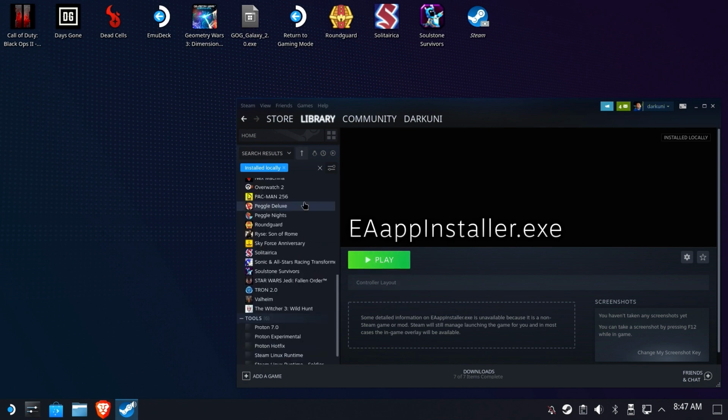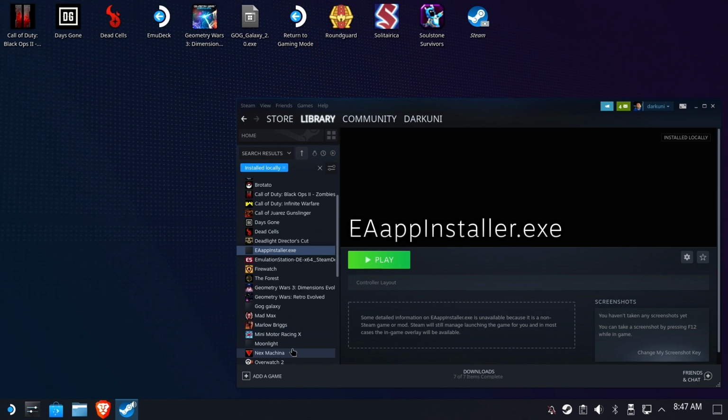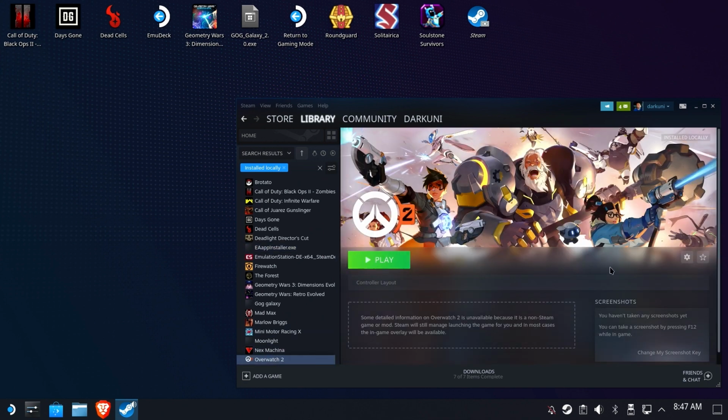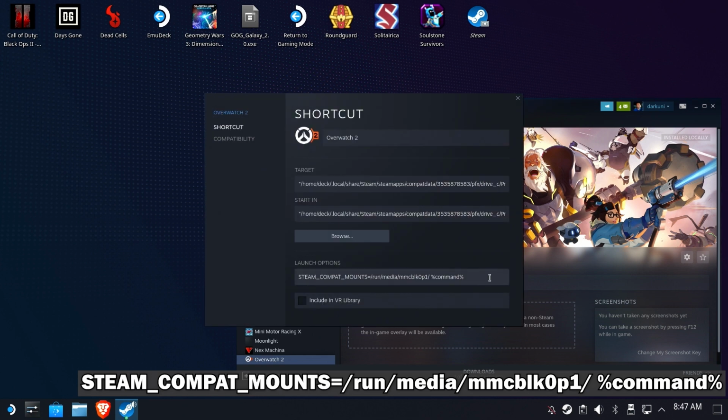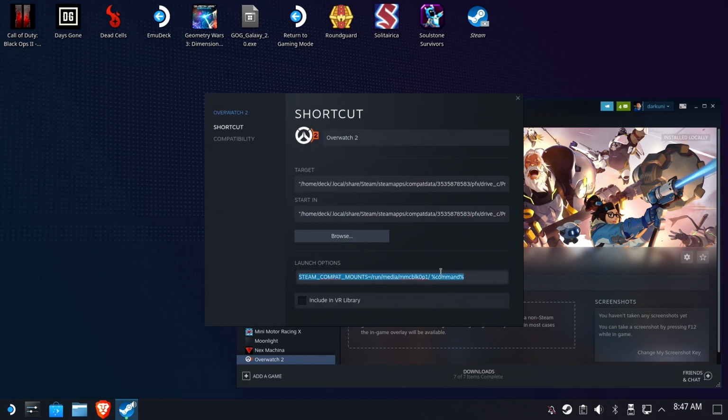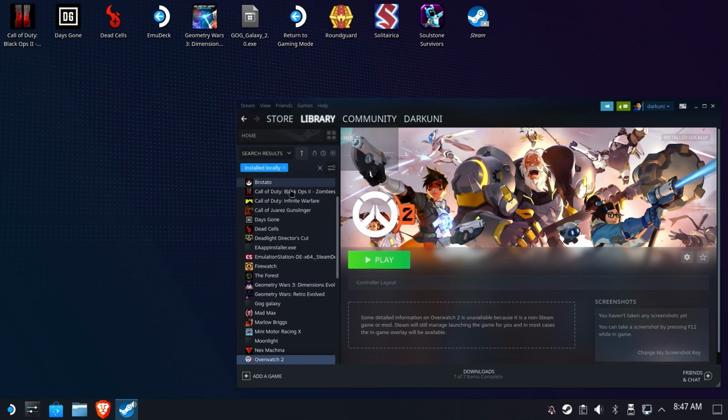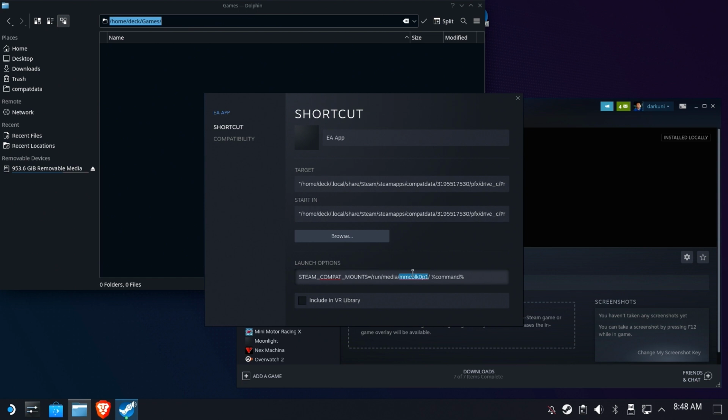So now I'm going to use a Steam mount command. I've already got one set up for Overwatch, so I'm just going to cut and paste it. It'll be in the description down below as well. This is going to give us mount access over to our SD card, our micro SD card, because that's where most people are going to want to install the full games, right? So if you have a different location, another external drive, you might have to replace that text there.